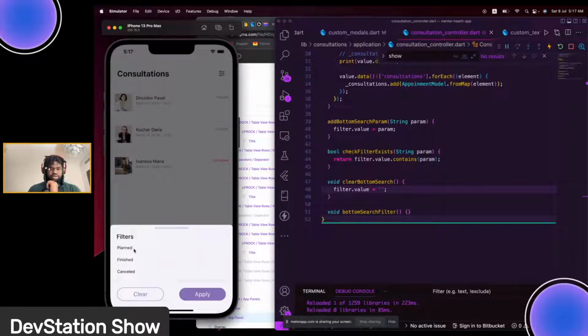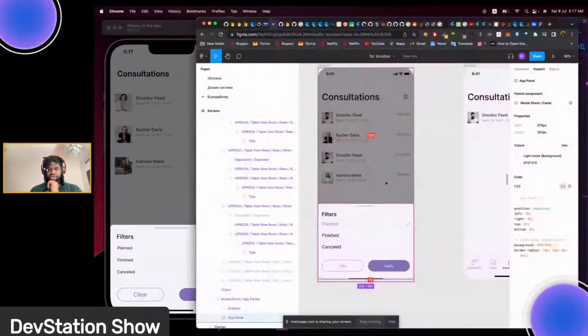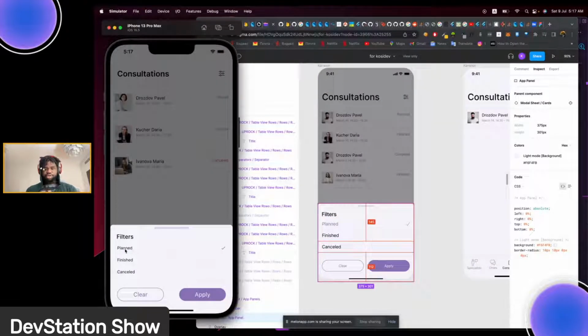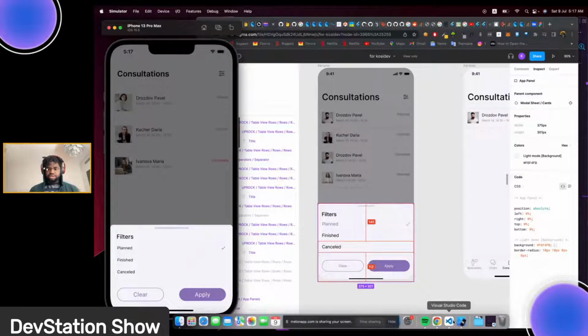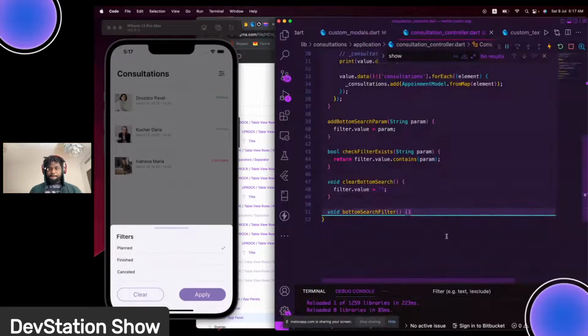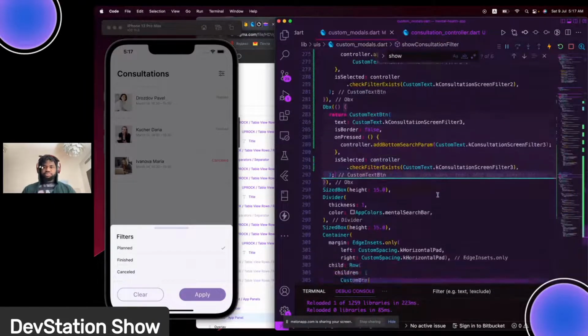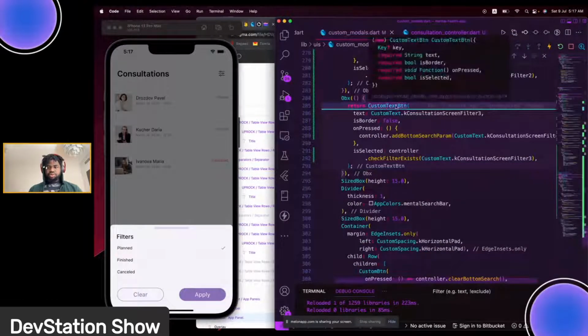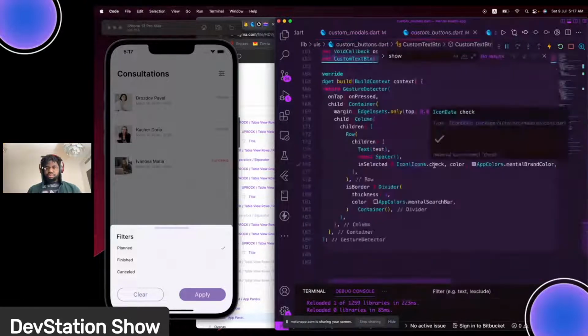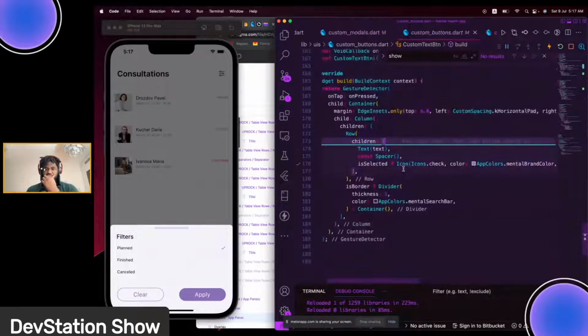But right now, tapping on this should show this icon, and also the text should be colored. The text should be colored. But right now the text is not being colored. So let's fix that issue. So go to custom text. So here it is.